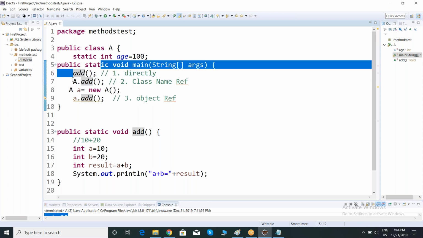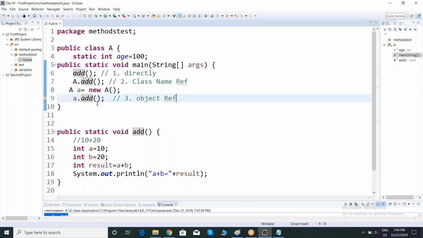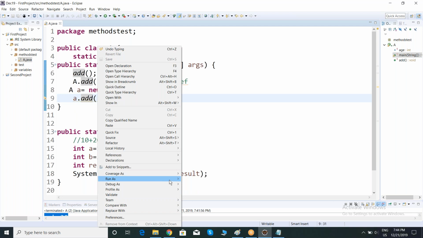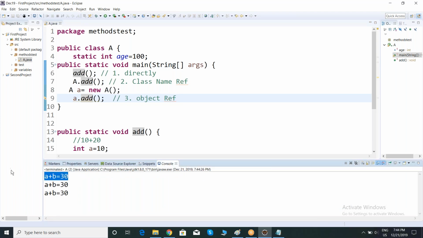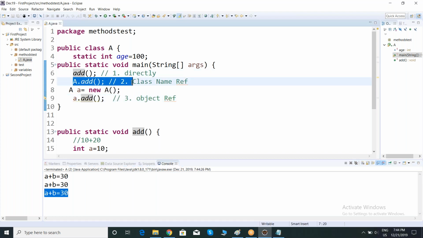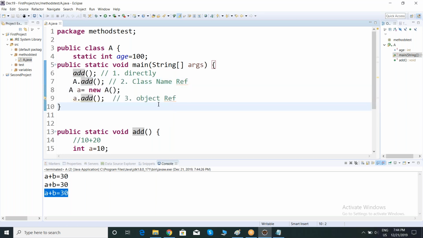The first way is directly, the second way is class name reference, the third way is with object reference. Let me execute. You will get 3 execution reports. First time I'm executing directly. This is with class name reference. This is with object reference. From an execution point of view, there is no difference as of now, whether it is directly, with class name reference, or with object reference. Clear?